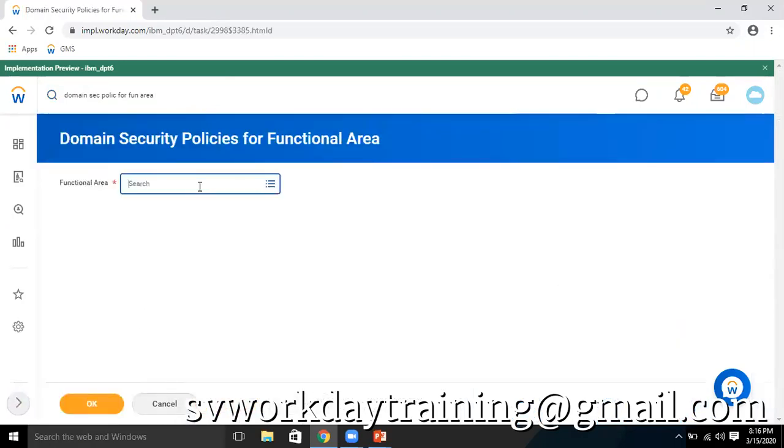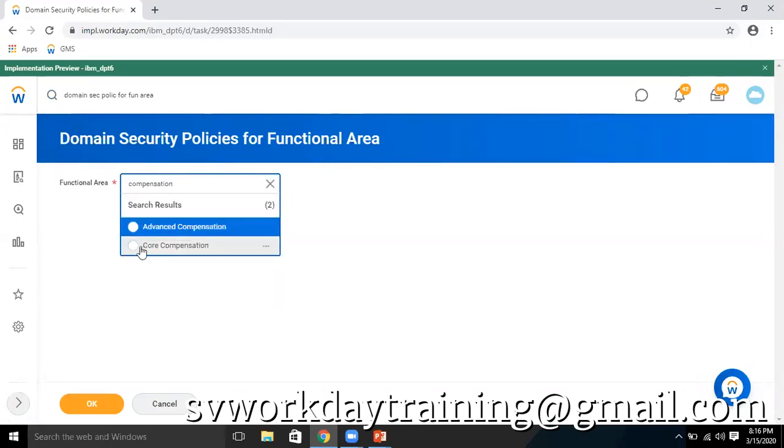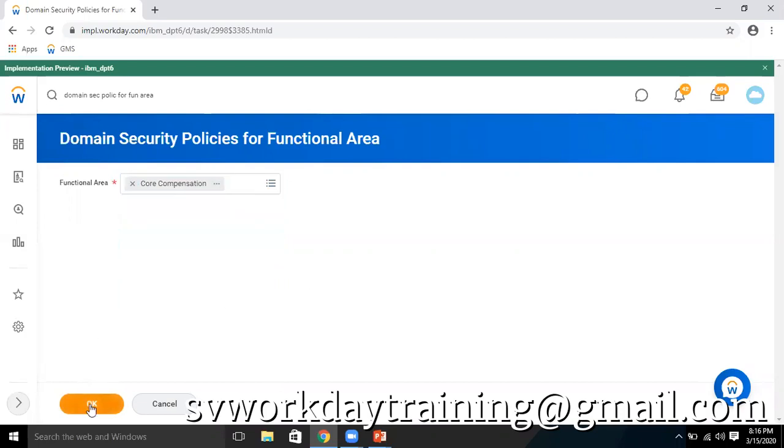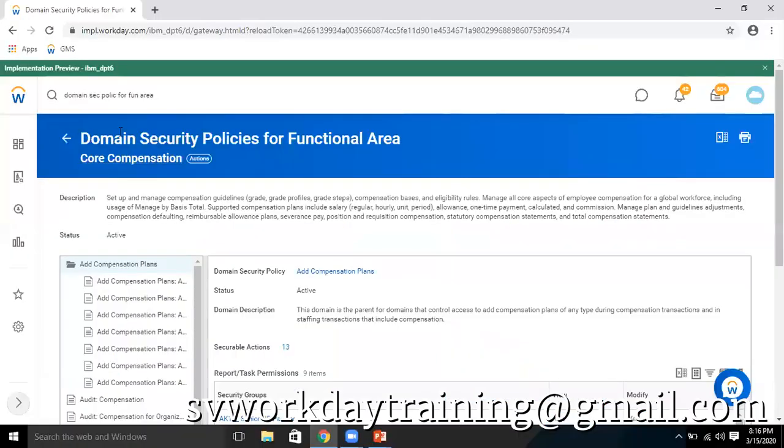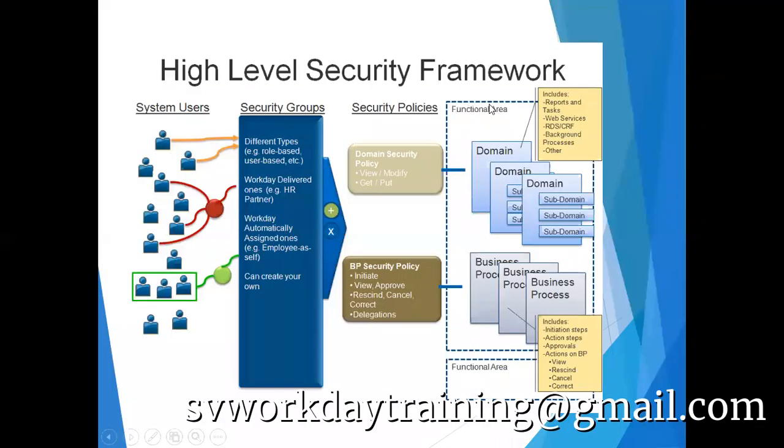So there are functional areas. Let's focus on compensation. There are different functional areas. If I want, I can create my own also, but let's not create our own, just view the existing functional area, which says core compensation. So let me go to core compensation. Okay, now understand this framework. I am on the base functional area. What is my functional area? Core compensation.